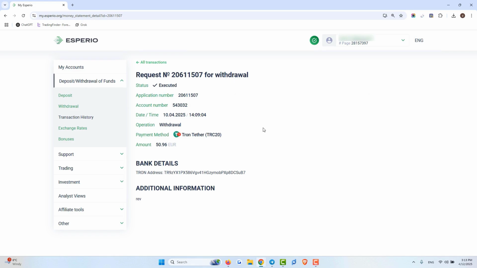This was the tutorial on withdrawal in the Esperio Broker using the TRC20 Tether method.